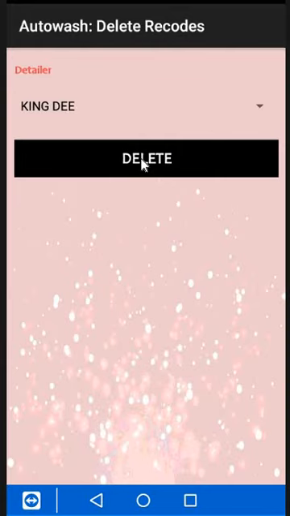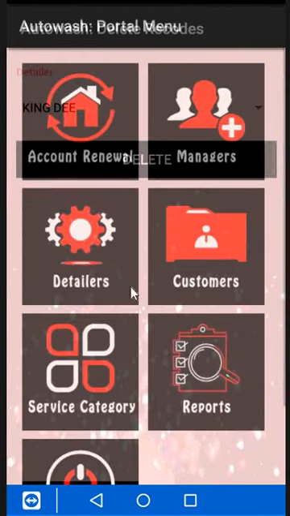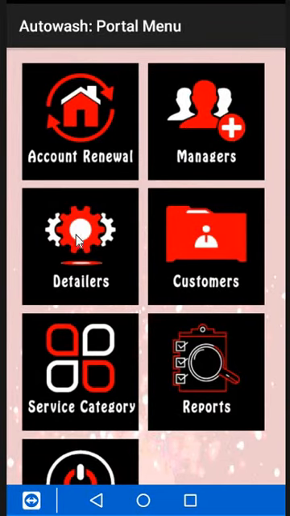So it means you have released the person, and the person will now be employed at a different washing bay. When he goes there, his account will be recreated for them. Do you get it? But all the payment records still stay on the system for record keeping. So we go back. Now we've created a manager and we've created the detailers.